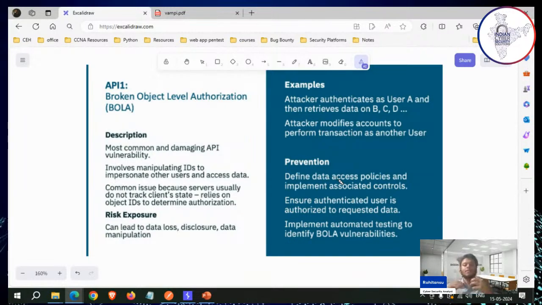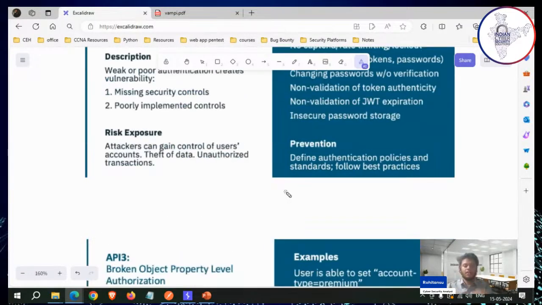Talking about the prevention part, how do you prevent it? First of all, if you are getting some kind of authorization issues, you implement the access control properly. Here we have defined the data access policy, ensuring that the authenticated user is authorized to request the data. So whatever we are requesting, as an authenticated user, we should be authorized to request that type of data.